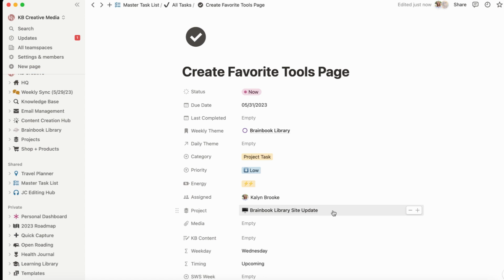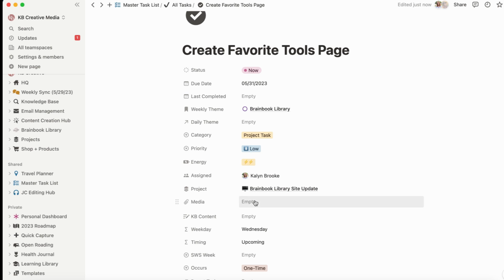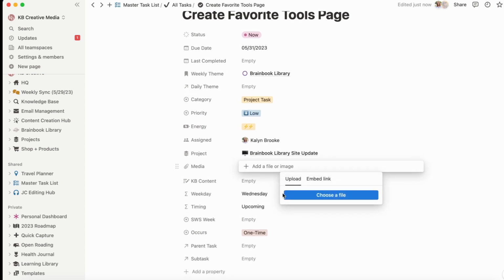This next property is the project property, and that links to a whole other database that just houses all my projects, so that when I click on this, it is going to show me all the tasks related to that project, of which this one is. The media section I don't use too much unless I'm going to add an image that needs to be referenced or a download. You can easily upload items and files there.